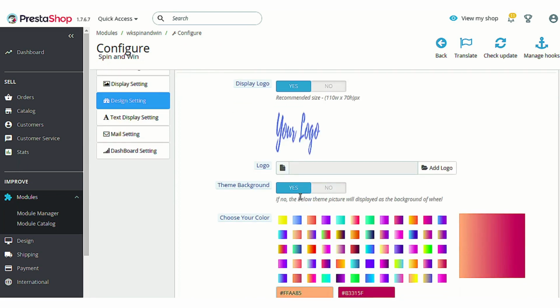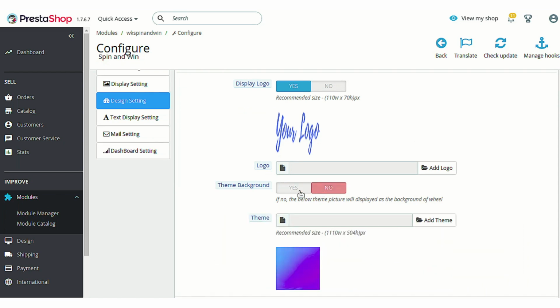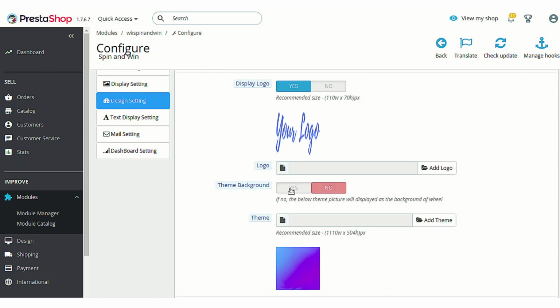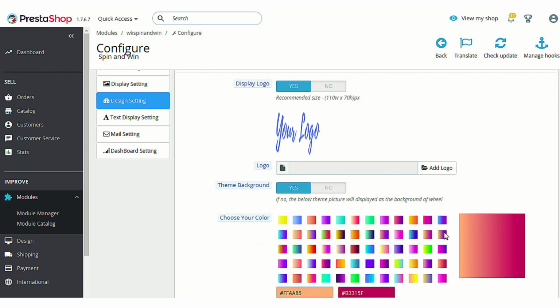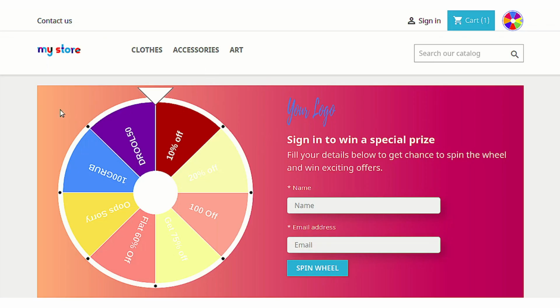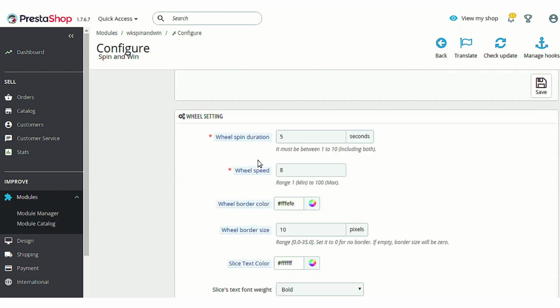Then next is theme background. In case you enable this option, then all these color palettes are shown here. If you disable this, then no color palettes will be shown here. After enabling this option, you can choose a color palette of your own, and accordingly the background, that is this particular background on which all the details are being shown now, will be changed. Then let's see the settings about wheel. The first option is wheel spin duration.